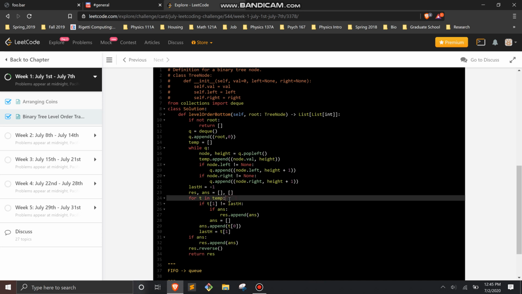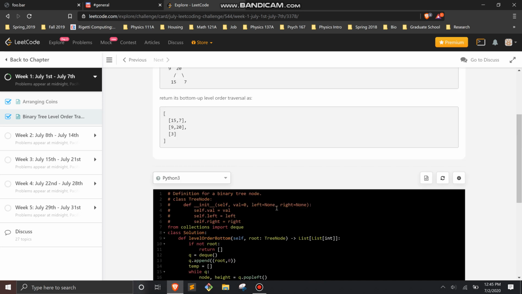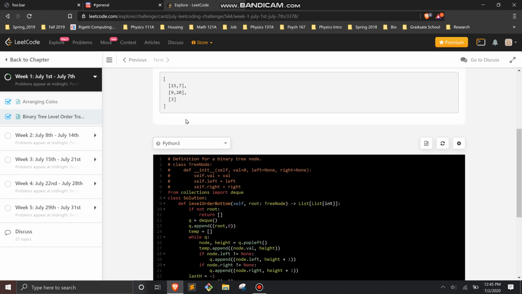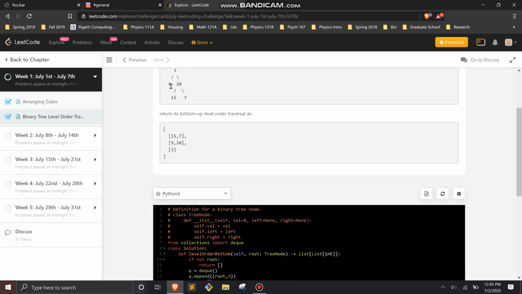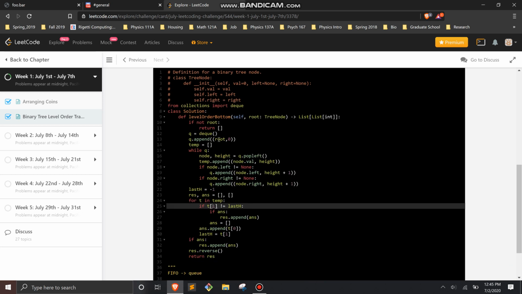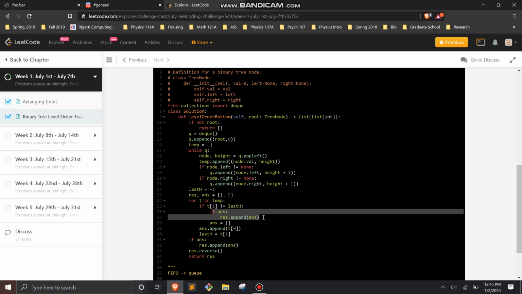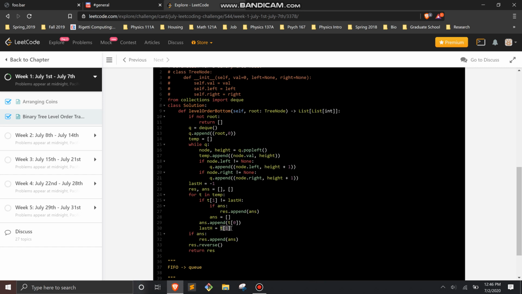So as long as last h is equal to the height, since 9 and 2 are at the same height, they're going to be appended together into one answer. Once you reach a different node with a different height, it's going to check and append your list, because answer is a list, into your result. So you have a list of all the node values at the same height appended, and then you just keep going through this for loop.